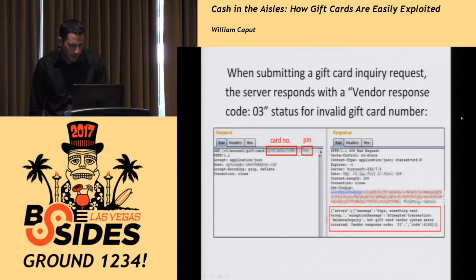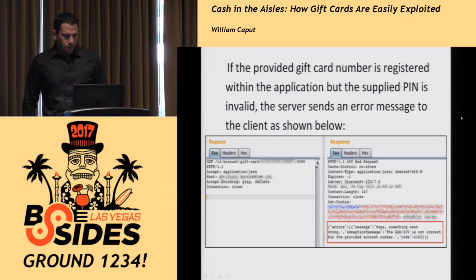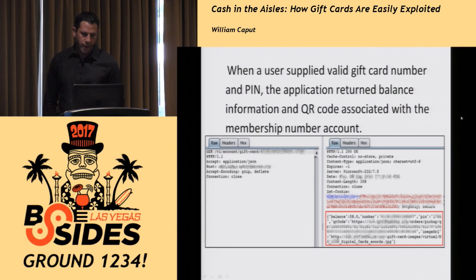This is another movie theater. This one, you have to input the card number and PIN into the request, and the response comes back with invalid gift card number. If the application is supplied a PIN that is invalid, the server sends an error message to the client as below, not the correct account number. So you get different errors based upon either the account number or the PIN. And then if you get it correct, it gives you the balance information and QR code associated with the membership number. So another example, a little bit different than the earlier examples, but still doing it wrong.